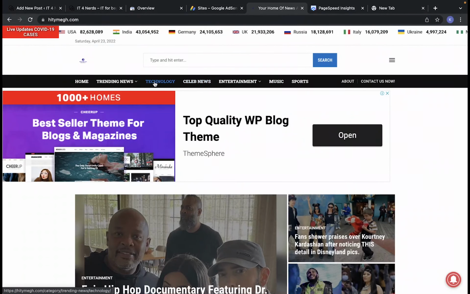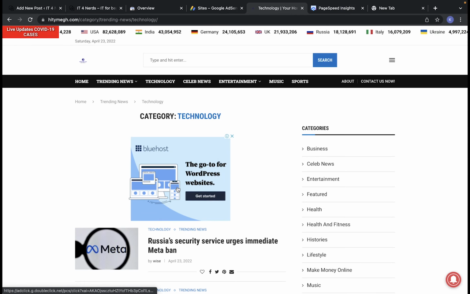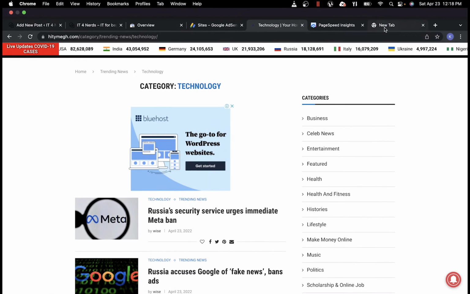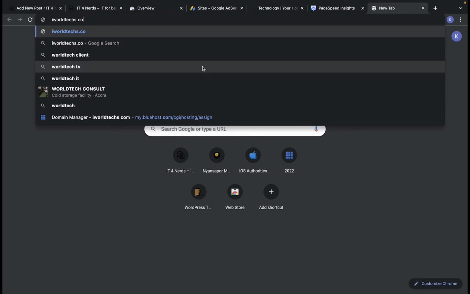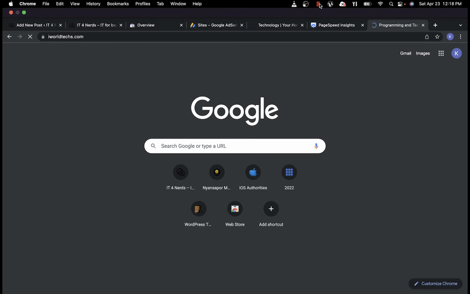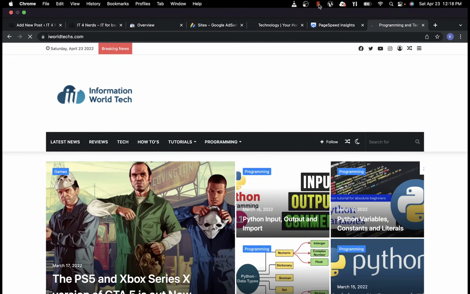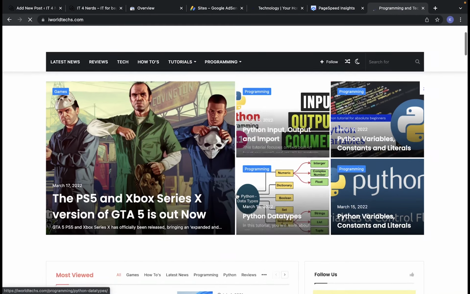Let me copy content. Oh, I can't copy content unless I disable that plugin, but we'll talk about the content protection. Okay, so that's it. Let's go to my website, iwordtext.com. All right, this is iwordtext.com.